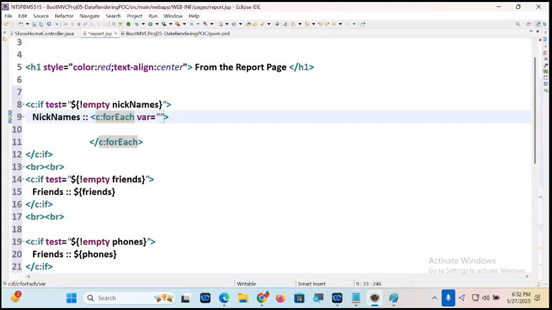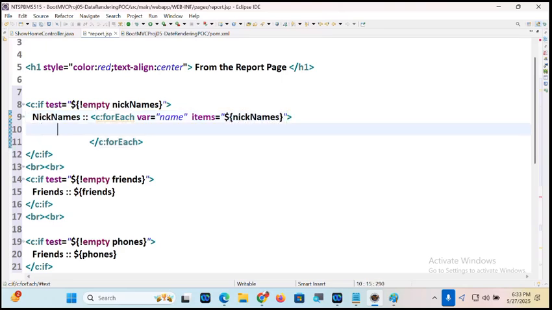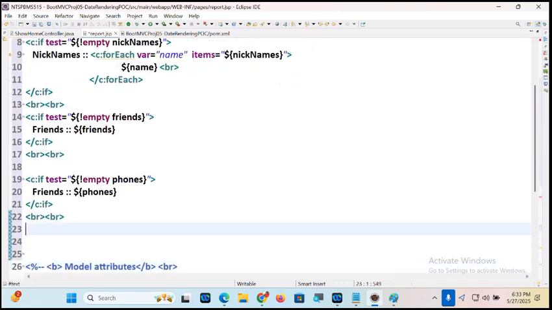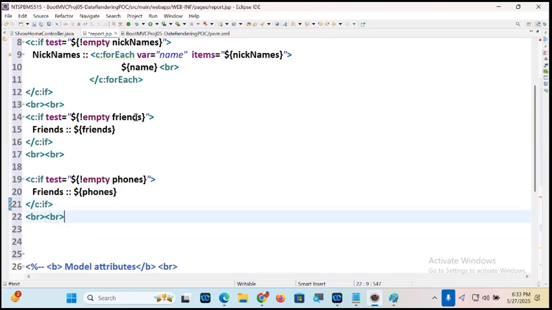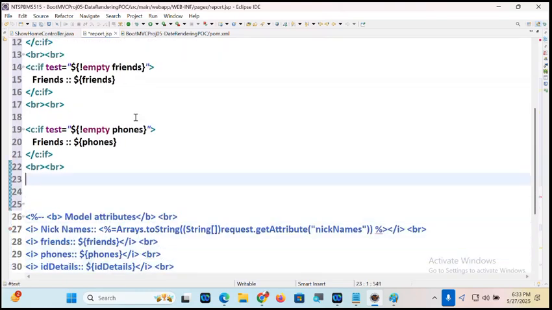Where is equal to name. Each iteration, name holds items. Items is equal to nicknames. Dollar name. Here is my BR. Dollar name, here is my BR. Convinced, my dear? Come on, everyone. Dollar phones. Tell me the next one. BR.